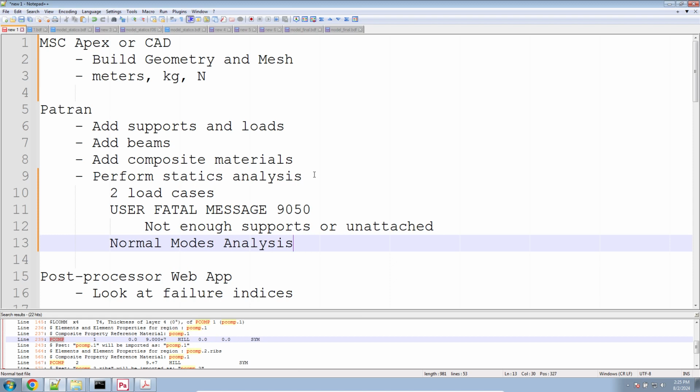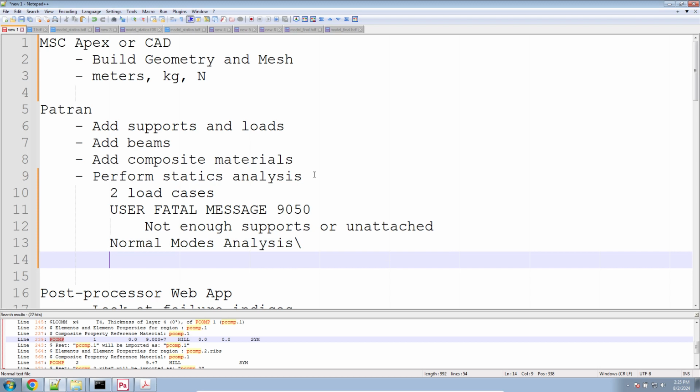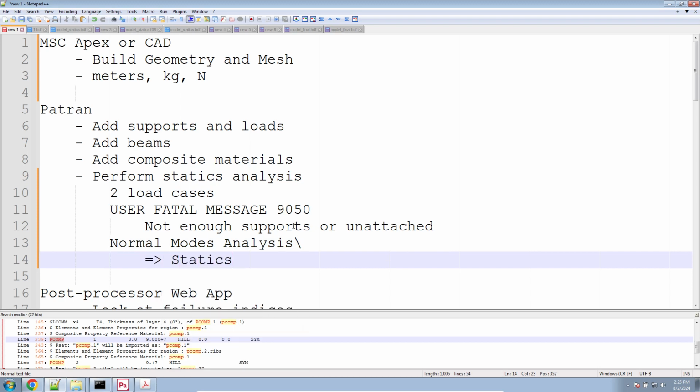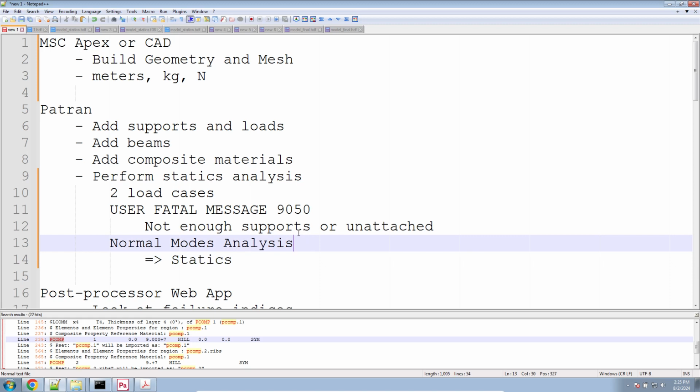We went over a very important rule, and I'll stress it again. Always perform a normal modes analysis first. Make sure your model is properly connected. Once the eigenvectors or the mode shapes look okay, then perform your actual analysis. In this case, it was a statics analysis. So that's one very important rule. If this is your day one, do a normal modes analysis. Look at the mode shapes. Make sure the model has a common mode shape. Make sure nothing is disconnected.